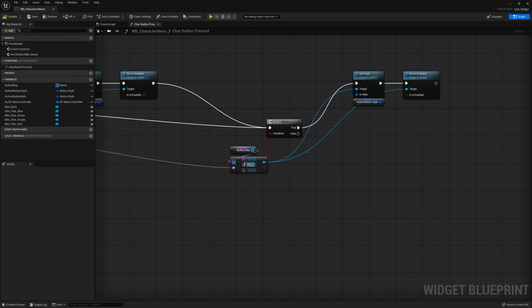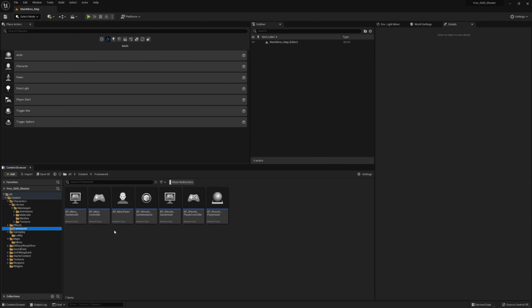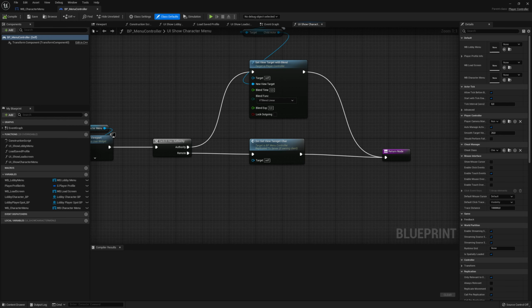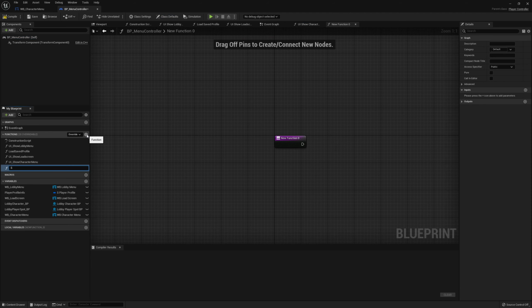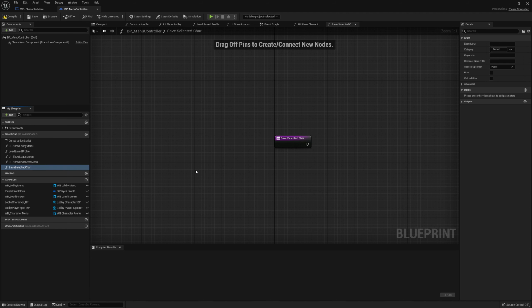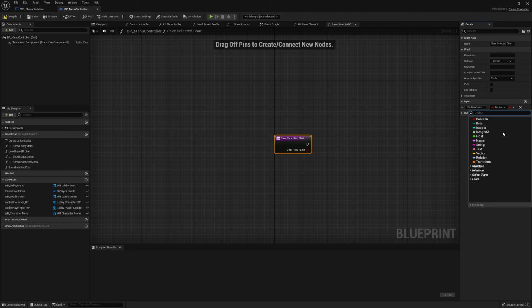And after we did that, we need to make sure that we save it onto our save game object. So for that, we're going to go back into our menu controller and create a new function. So let me compile and save it for now. Close it down and go back into our menu controller. So let's create a new function in here, and that's going to be save selected character. Again, we're going to give this event an input, and that's our character row name as a name variable.